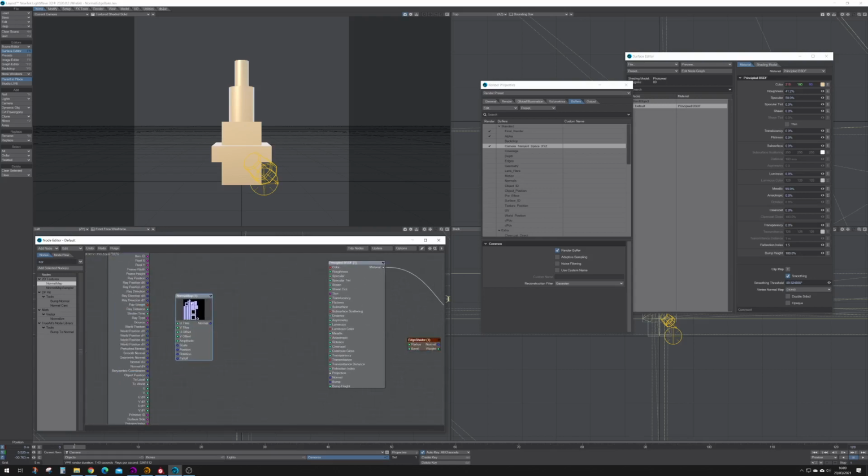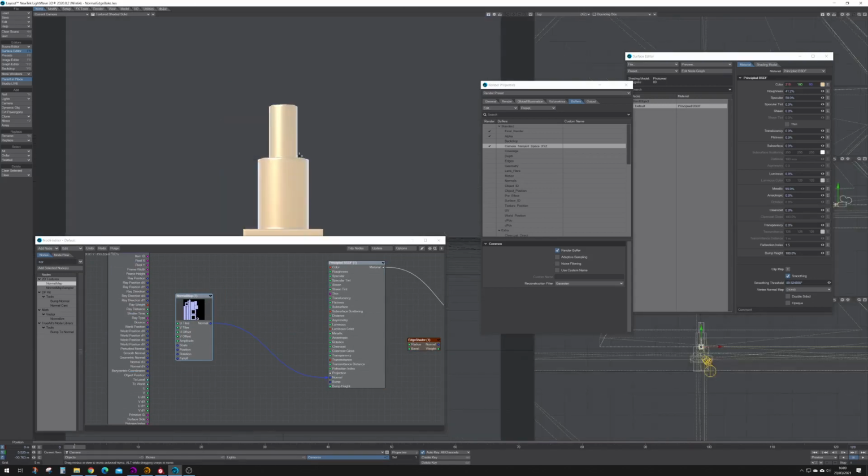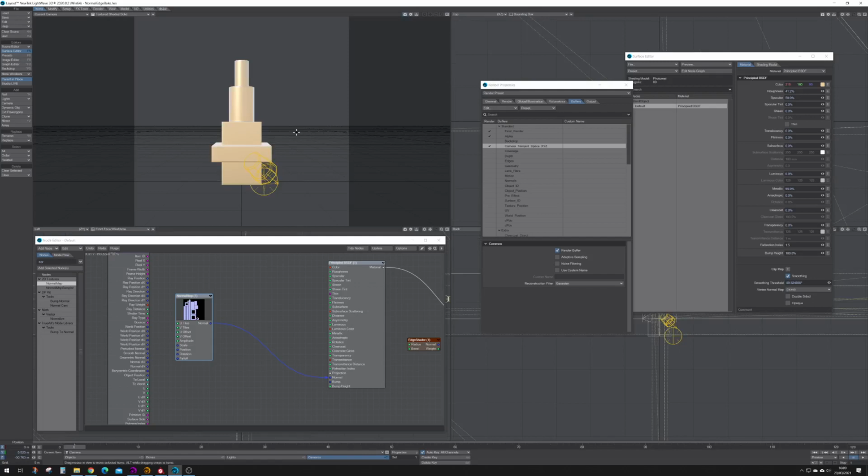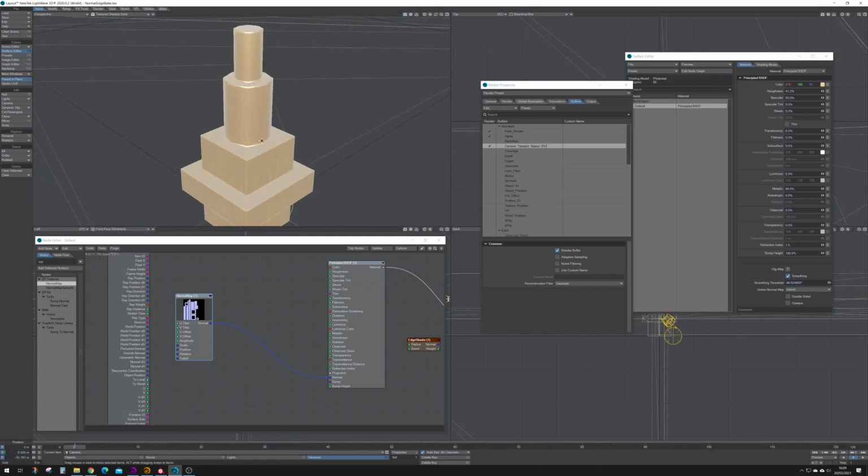So I've already got this added as a normal map, and I'll just quickly show you. Oh, why did I press F3? I was supposed to press 4. Okay.